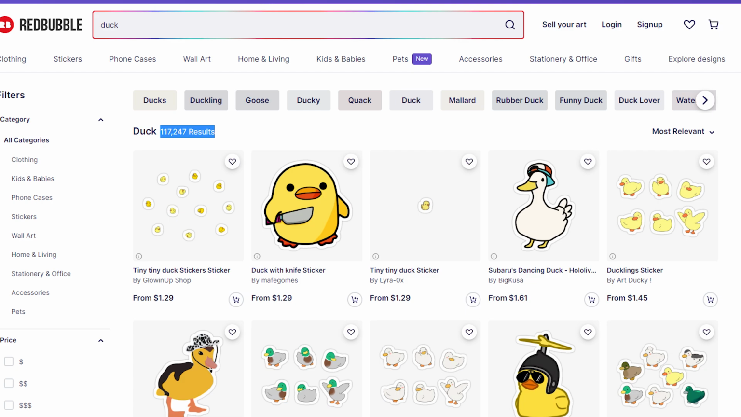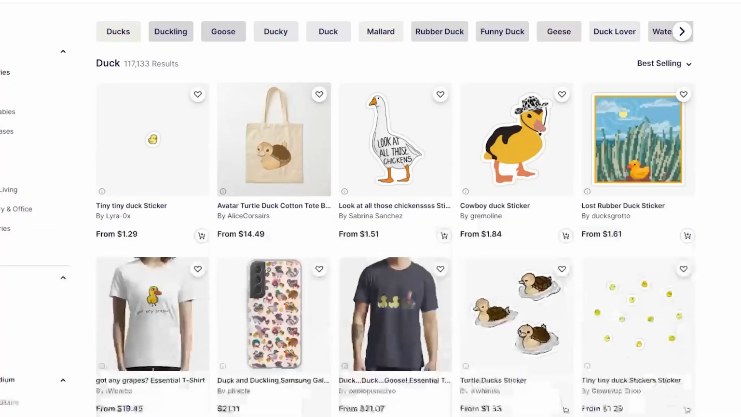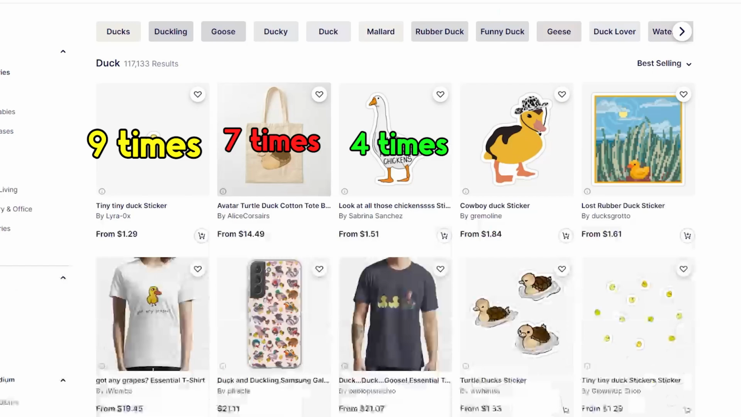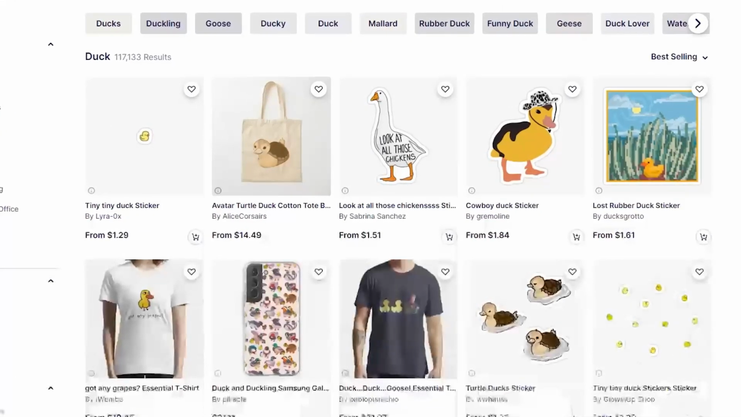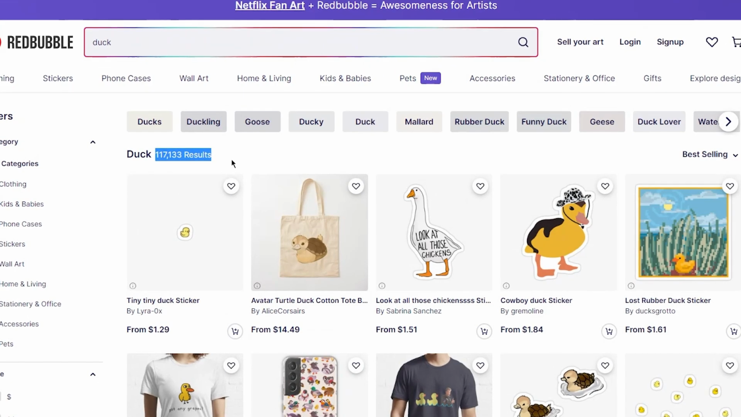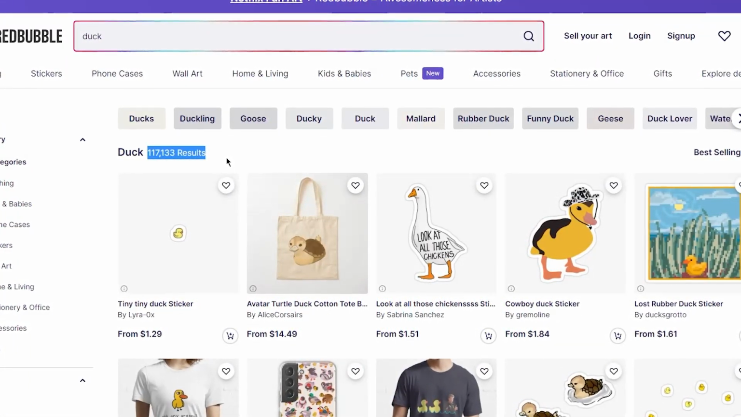Next step is you have to sort these results by best selling. What this will do basically is show you the most selling designs in order. Say for example this first design sold 9 times, the second one sold only 7 times, and the third one only 4 times, etc. You got it. And I know for sure that these first designs have been sold thousands of times. This is a big niche with over 100,000 results after all. At least the next 20 pages are selling consistently.